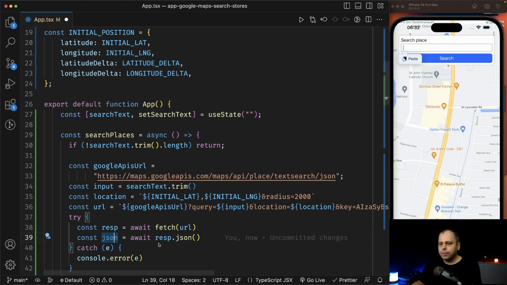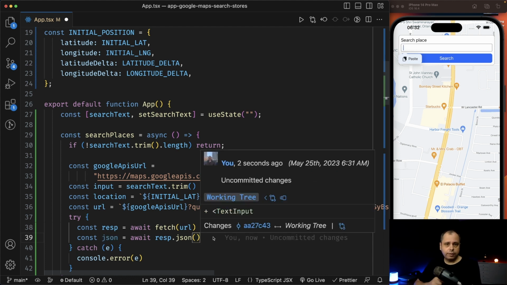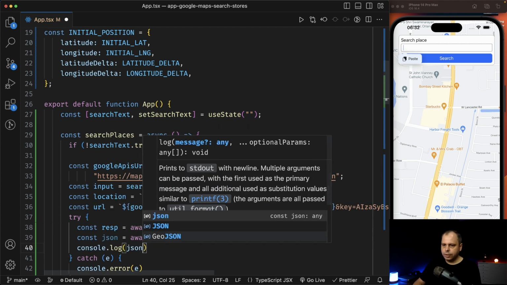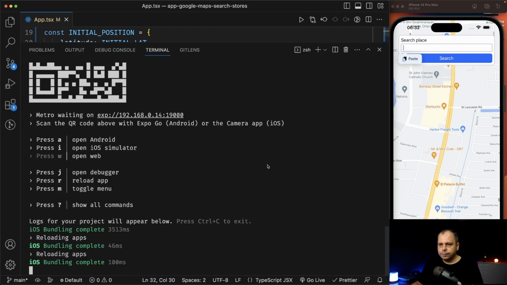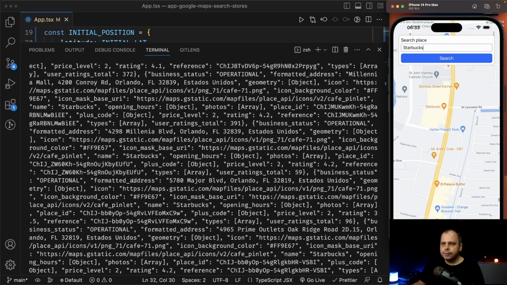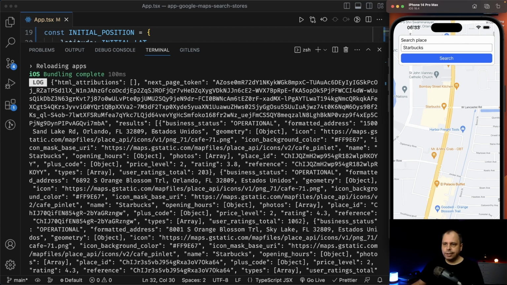So now I will convert the response to a JSON, and here inside the JSON I have the places returned from Google API. So if I want to see what this is returned, I set here a console log JSON, and let's see if it works. I will open here to see the console log, and I search for here in the map I'm seeing Starbucks, so let's search all Starbucks around 2000 meters, and I'll click search, and here we can see all the places we found. So what we need from the JSON, so we need the results, that we have an array with all the places we found.